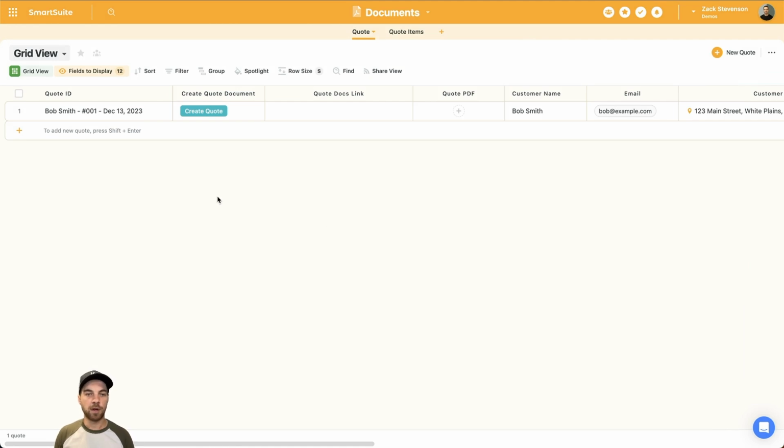I already have my SmartSuite solution set up. I will go through it quickly with you, and then I will dive into the Document Designer and then the make.com scenario to automate the PDFs. In my document solution, I have two tables. I have a quotes table and I have a quote items table.